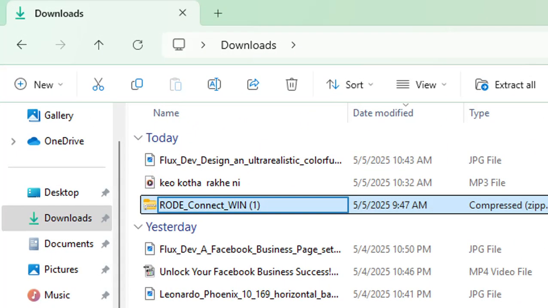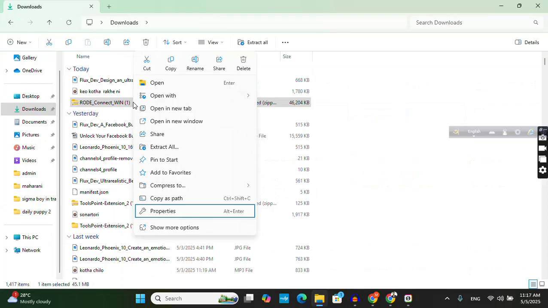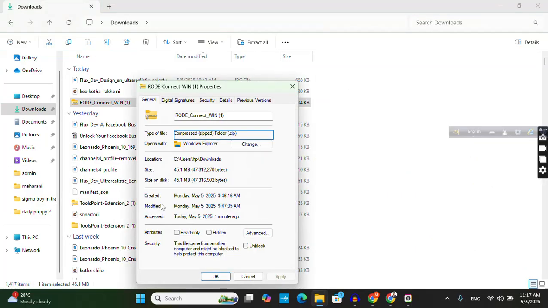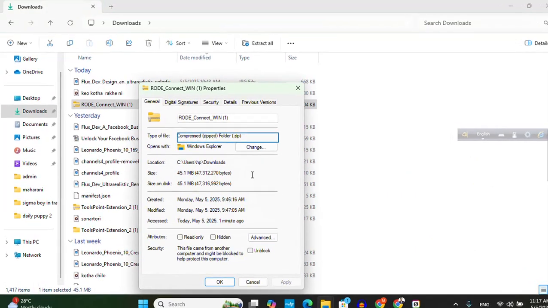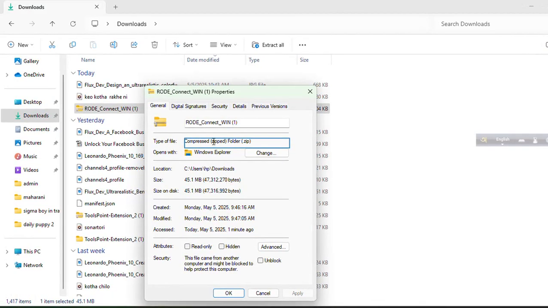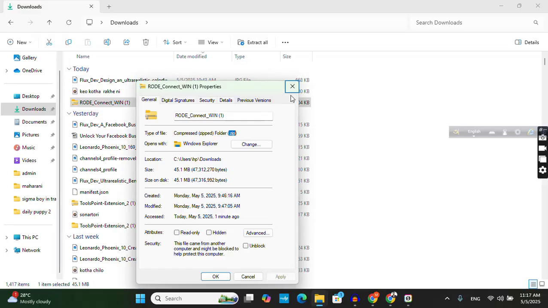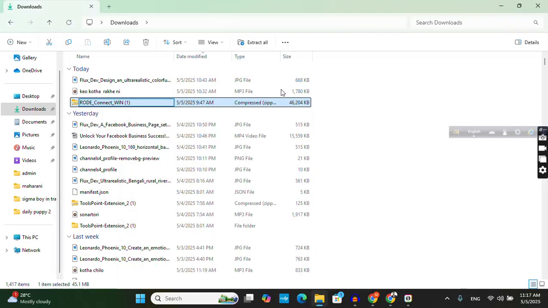In this video we will see how to unzip a file. So you can see from properties that it's a zip file. Here it is, zipped. In this video I will show how to unzip.